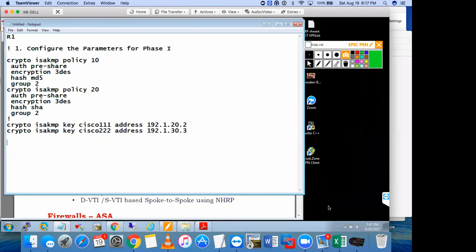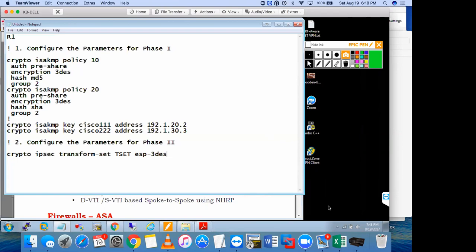Absolutely correct. Now, what do I need to do in my second phase? What are the parameters that I need for my second phase? Encryption and hash. Step 2, configure the parameters for phase 2. The command for that, crypto IPsec transform-set. You give the transform set a name. Let's call it T-set, transform set, just a name. But in there, I say I want to use ESP, let's say triple DES as my encryption, and my hash is ESP, let's say MD5.